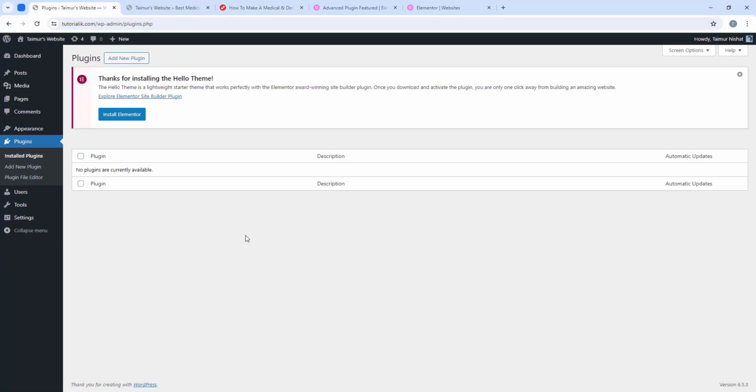Alright, now let's go back to our dashboard, and I'm gonna go to the plugins now, and we have to install the Elementor, right? After all, it's a plugin. So let's click on this add new plugin.